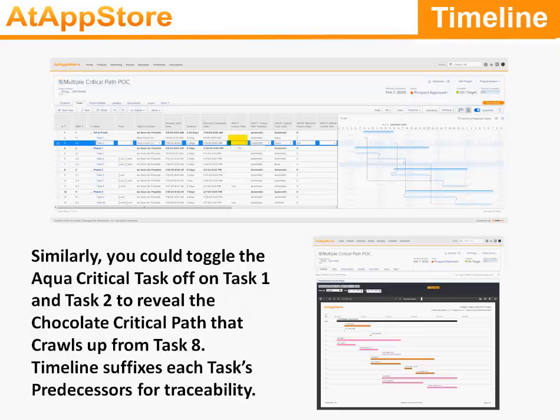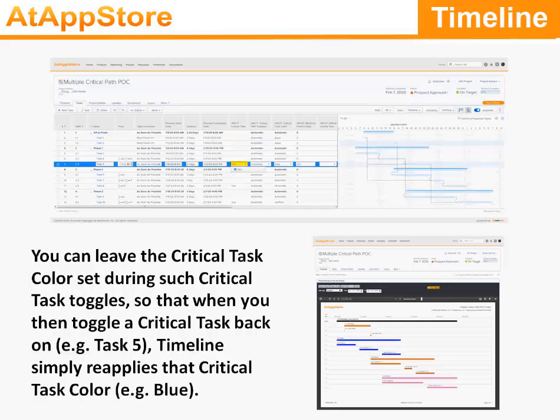Similarly, you could toggle the aqua critical task off on task 1 and task 2 to reveal the chocolate critical path that crawls up from task 8. Timeline suffixes each task's predecessors for traceability. You can leave the critical task color set during such critical task toggles so that when you then toggle a critical task back on, for example, task 5, Timeline simply reapplies that critical task color, for example, blue.